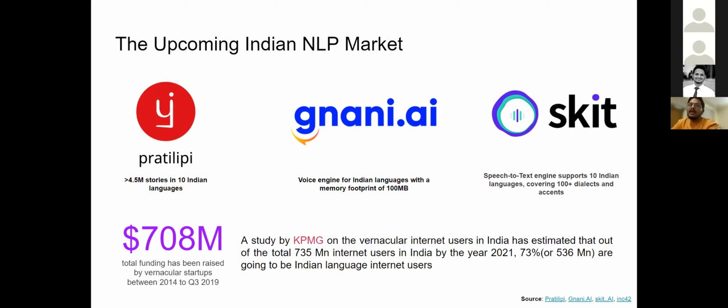It is very interesting that from 2014 to 2019, $708 million of total funding has been raised by startups in this vernacular space. And this basically is an indicator of how large the business pie is, and how large the market is, and what is the motivation of these startups which are trying to scale up and get that pie.